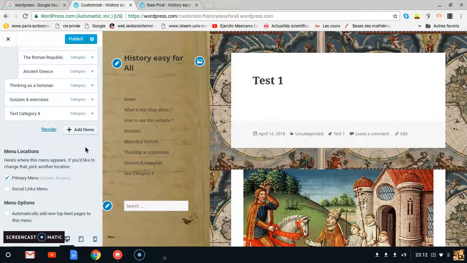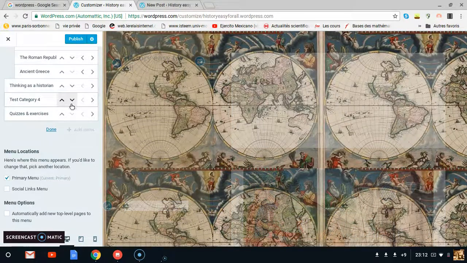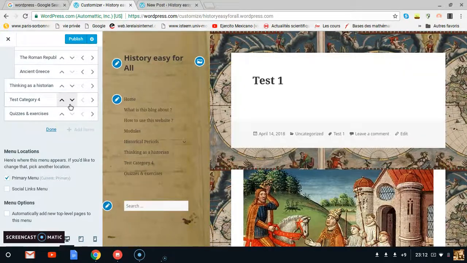Once you add items to your menu, you can click the reorder button if you want to change the order of your tabs. So you can click the up or the down button if you want to reorder your items. But my question at the beginning was how to create submenus. So I'm gonna answer this question at last.